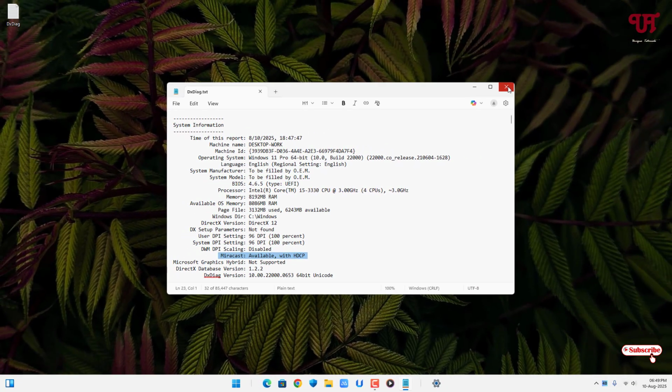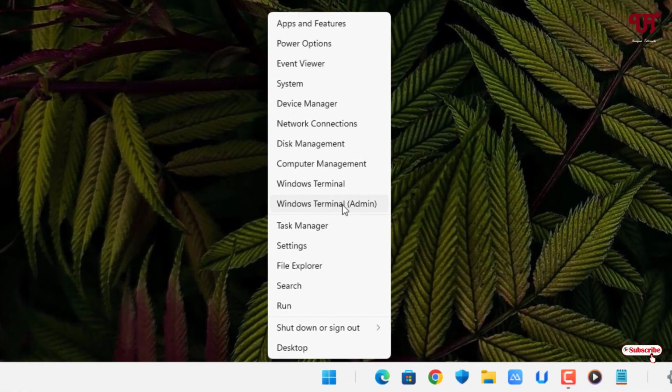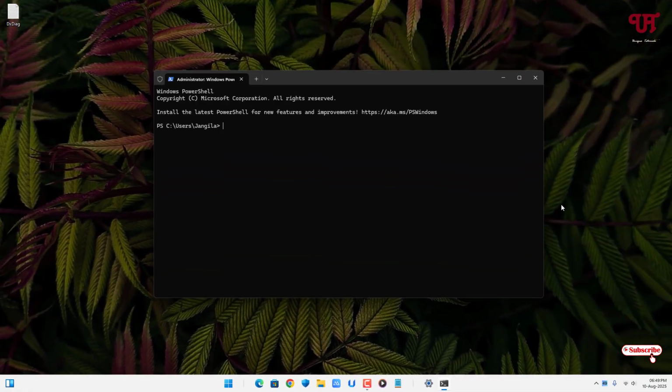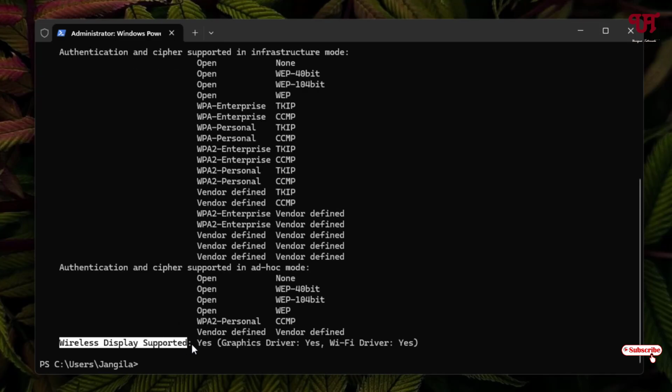Now for the second method, just right mouse click on the Windows Start menu icon and just select this Windows Terminal Admin. Now just type netsh space wlan space show drivers. So you need to type this command netsh wlan show drivers, and after that just hit enter on your computer keyboard.